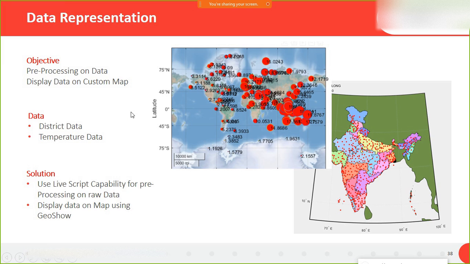Okay, I am explaining again, sir, what I am going to do. We have to represent the data on a map. Before representing the data on the map, we are going to do some pre-processing on the data. Then we are going to display that data on a custom map like this.